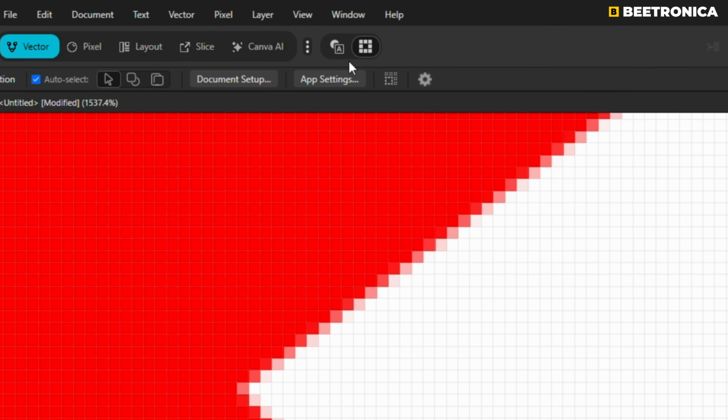Head to the top and find these two icons. The one on the right is Pixel View Mode, which displays a vector object as a pixel object. The one on the left is Vector View Mode, which makes the vector look smooth no matter how big you zoom in, as a vector should.